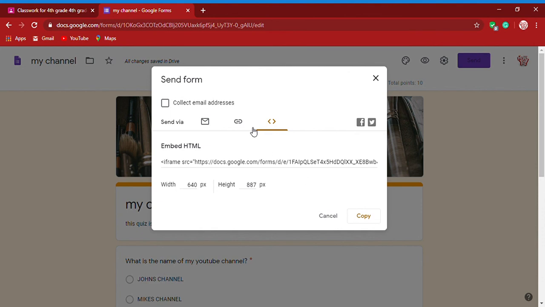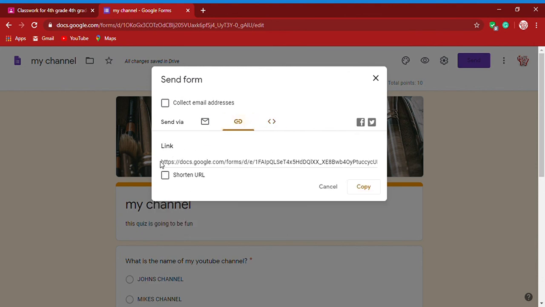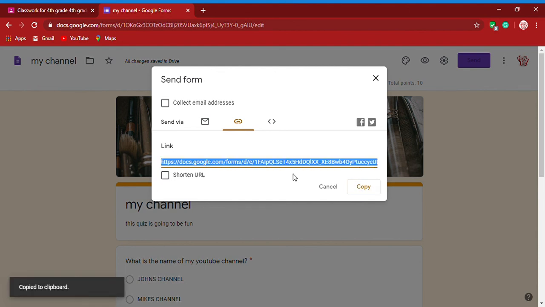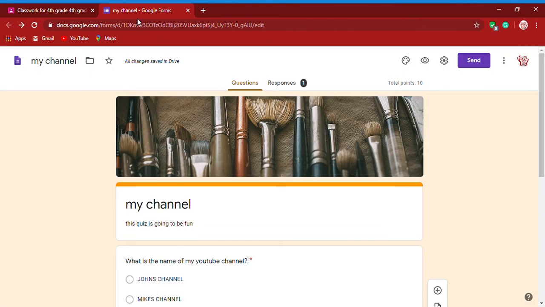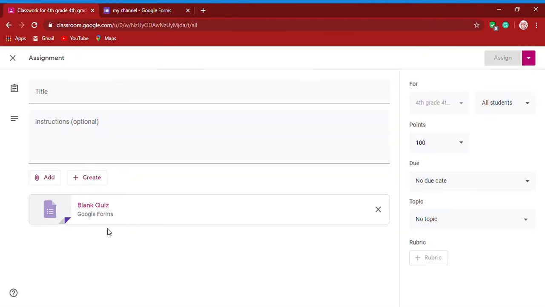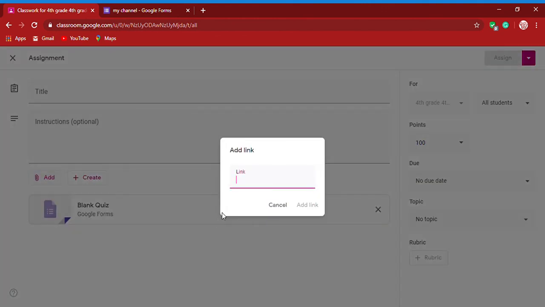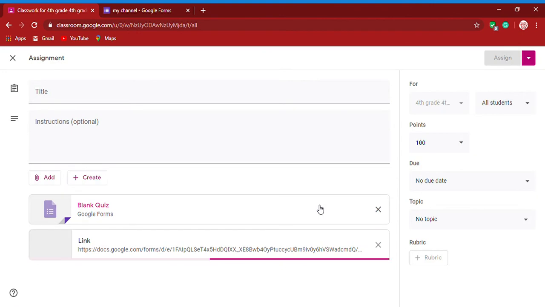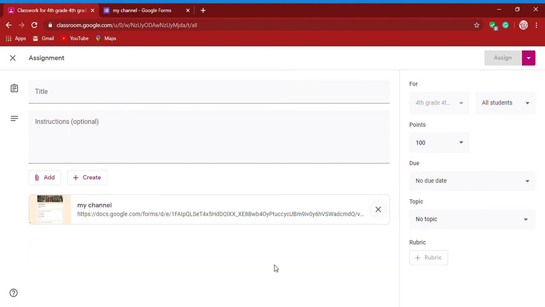So yeah, I can just copy this link. I'll just copy right here. This is it. Copy to clipboard. Cancel this. I can just come out here, add link. I can just paste the link here, and I select add link. And then this blank quiz, I can just remove that. You see the link has showed here already. So this time I can just close that.